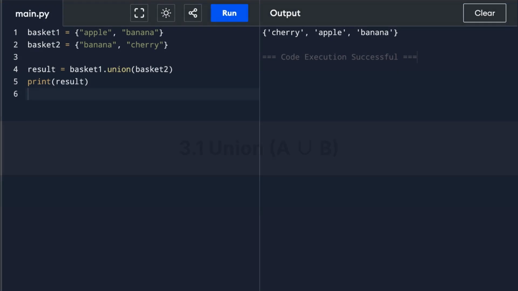First, union. There are 2 baskets. Only the banana is duplicated. If we use union, which combines all items from both sets and removes duplicates automatically, it outputs 3 unique items.